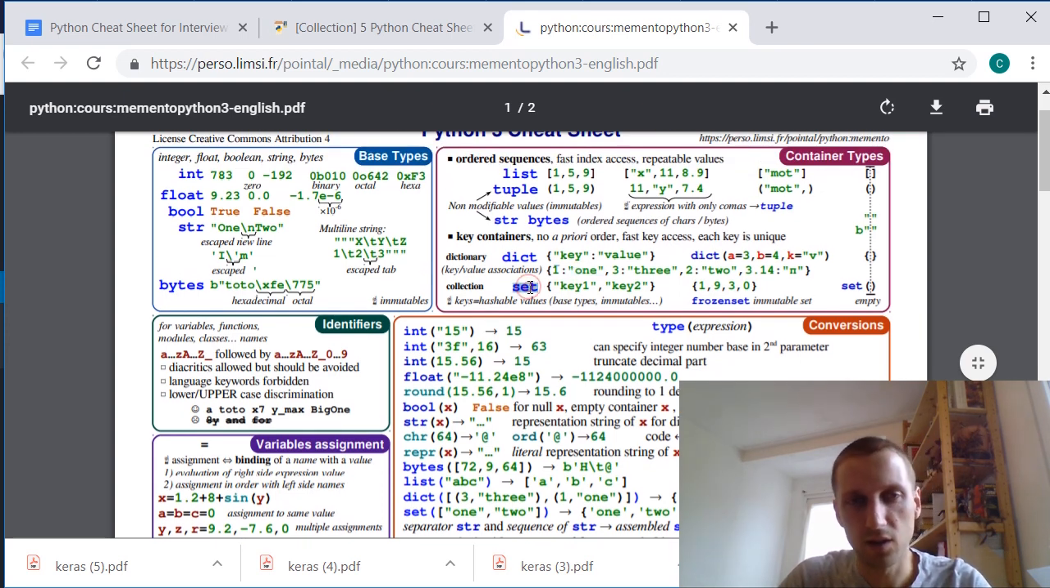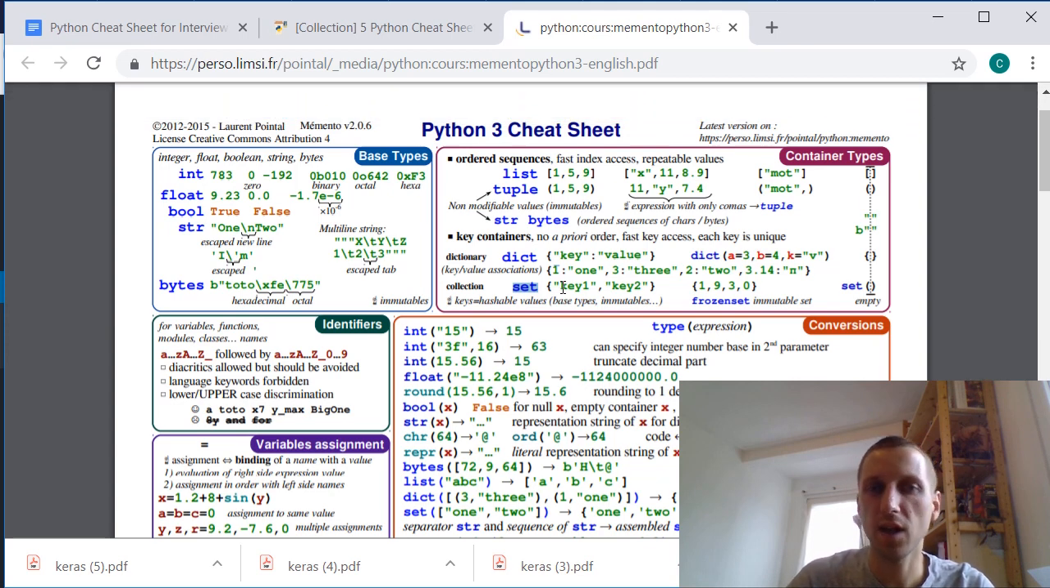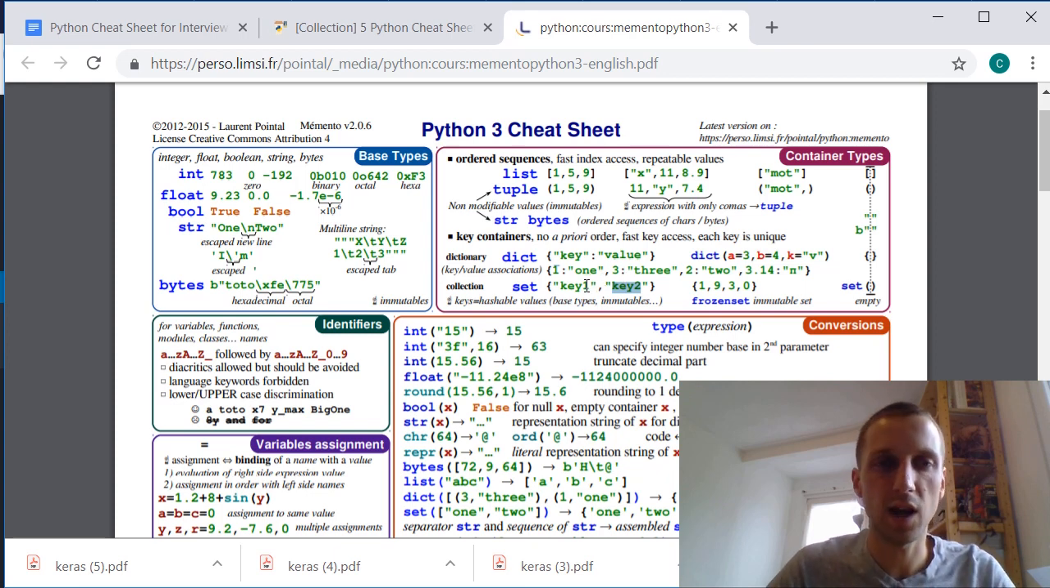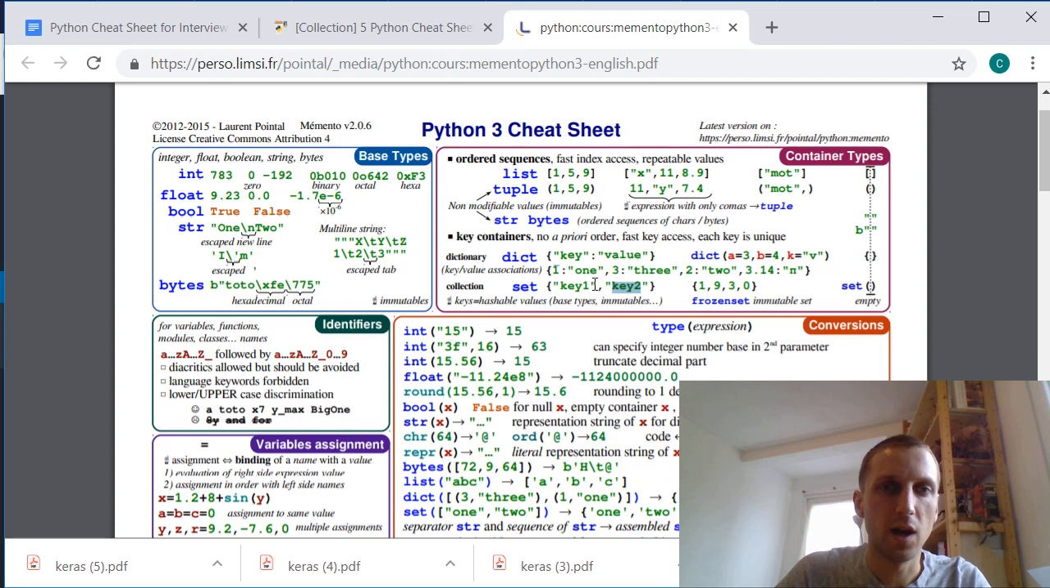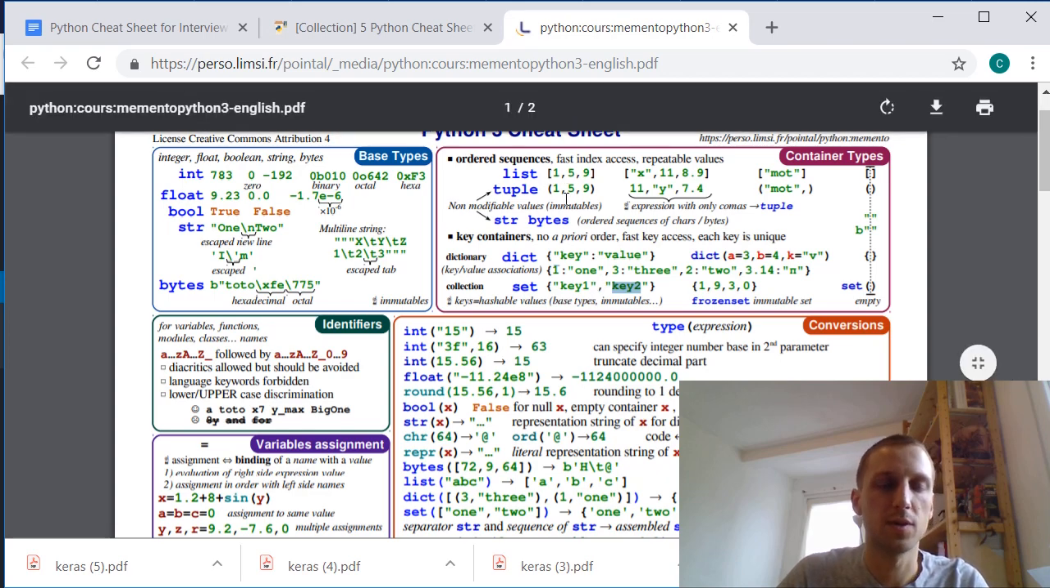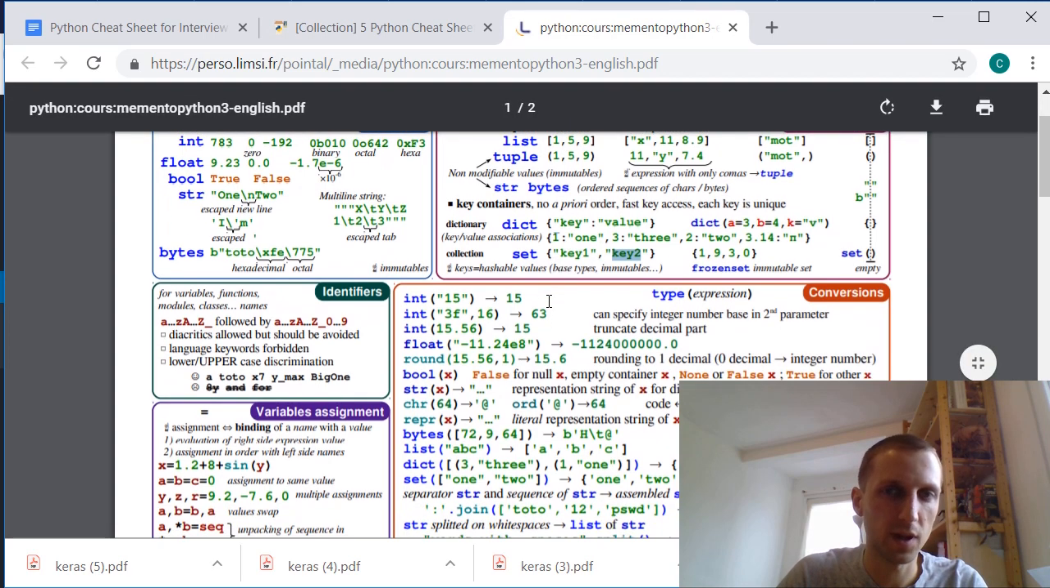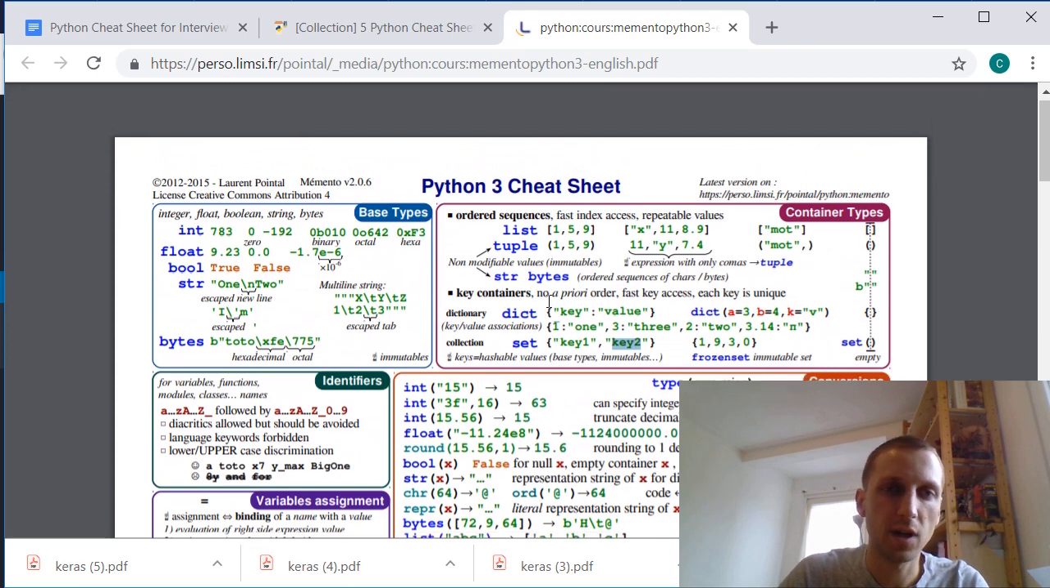A set is an unordered collection of data items. So for example, you can store strings like here key 1 and key 2 in the set, and Python does not order these set items in a certain way as it does for lists or tuples. Okay, so you have these complex data types.